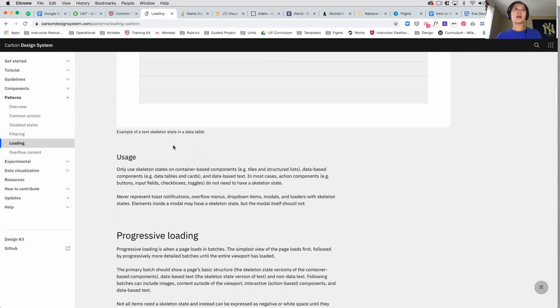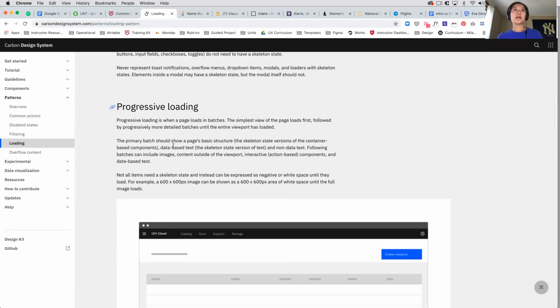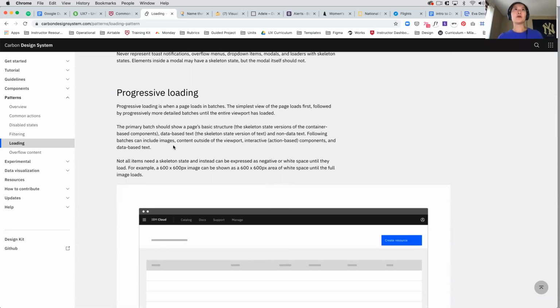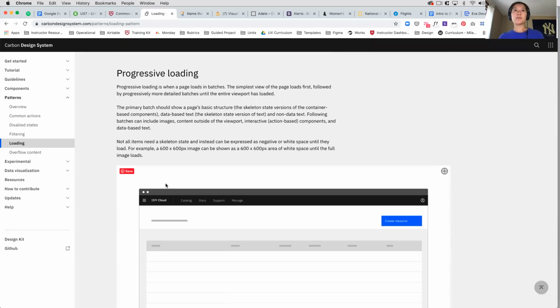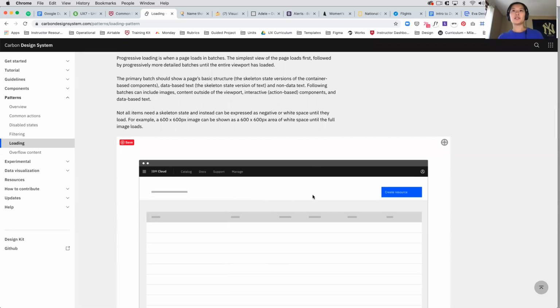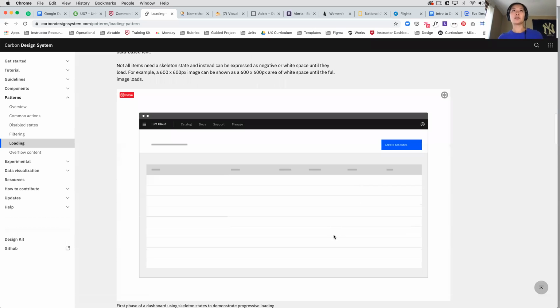They also go as far as how to use them. Another example could be progressive loading, which is what they use in order to load pages in batches. And so here we can start to see that the page is loading. Once the button's set, that appears, and it gradually builds upon that.